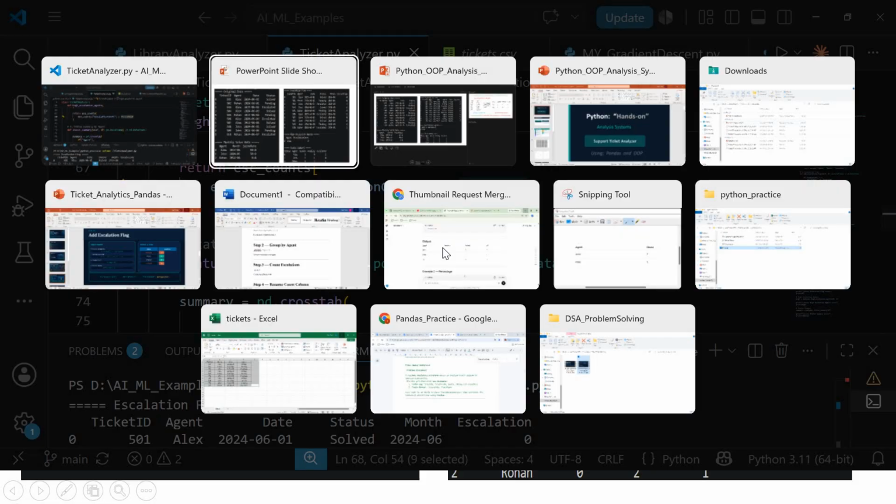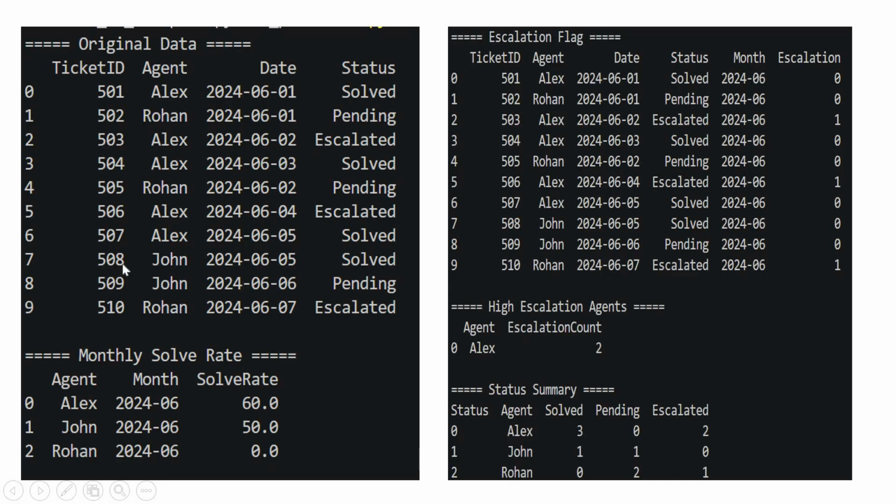Next, we have summarize the agent. How does it summarize? Let's understand here. That is the complete data frame which we are passing every time. And here we are having a status summary. So for example, the status is agent, and here we have solved, pending, escalation.